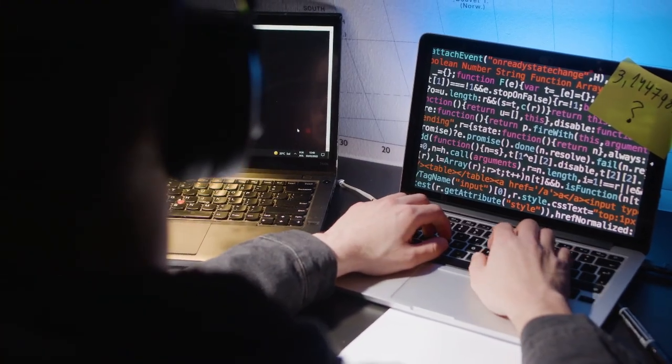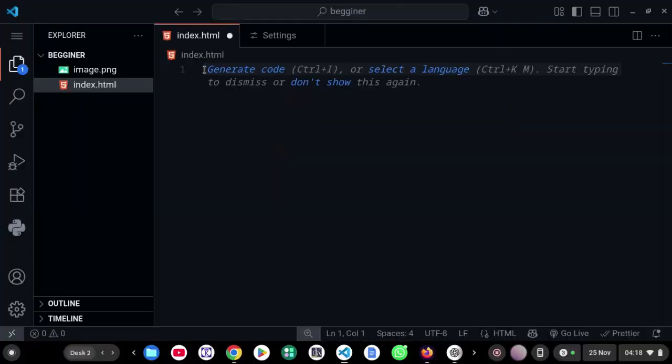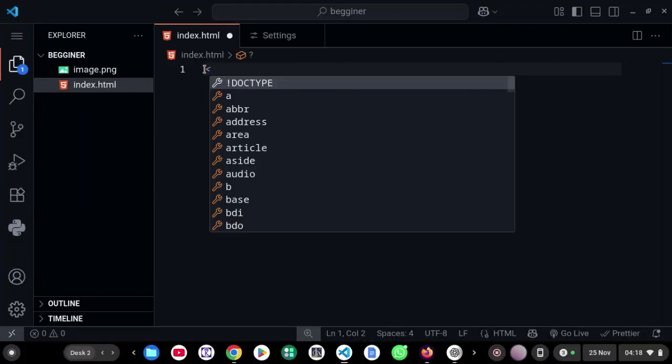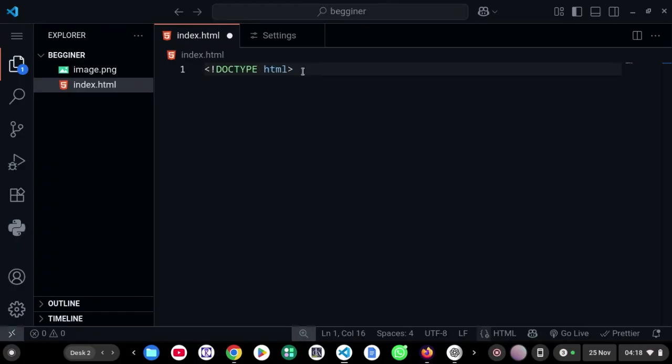So now if you want to write this, we start with the first line. The first line is doctype. Yes, that's the first line. This tells us that the file that we are working on is an HTML document. Then the second line is going to be html.